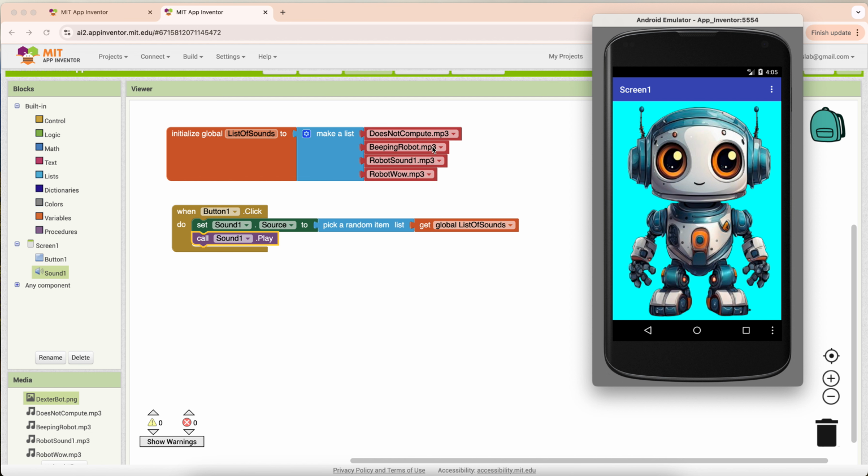Okay, it is random, so it might repeat some. I know I'm missing one because I just heard 3 different ones. But there is our little Dexter robot making some random sounds. So again, you can mess with it a little bit more. You can add more sounds to your list and make it more interesting. That's what I would recommend.